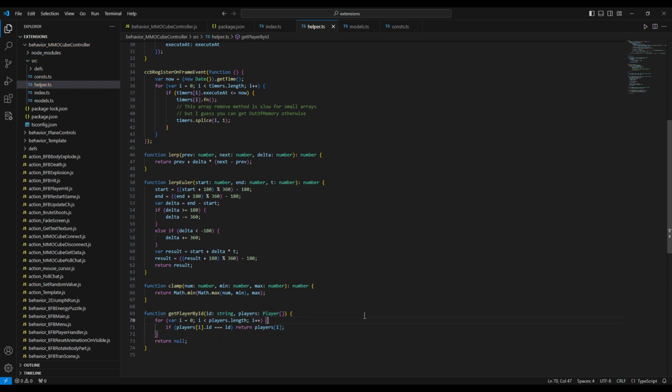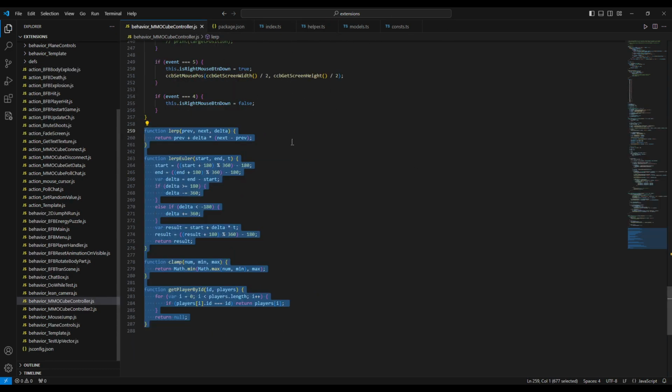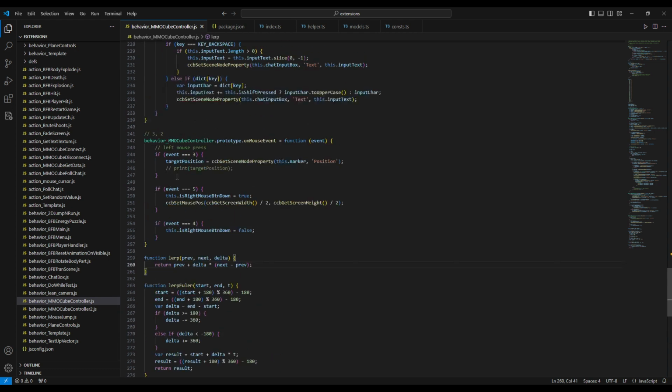Yeah, and this one should also return us a player, I guess, right? Yes, I think so. So the helpers are updated. Now let's go to our main thing, and we also have a mouse event here. Let's just start with the mouse event.